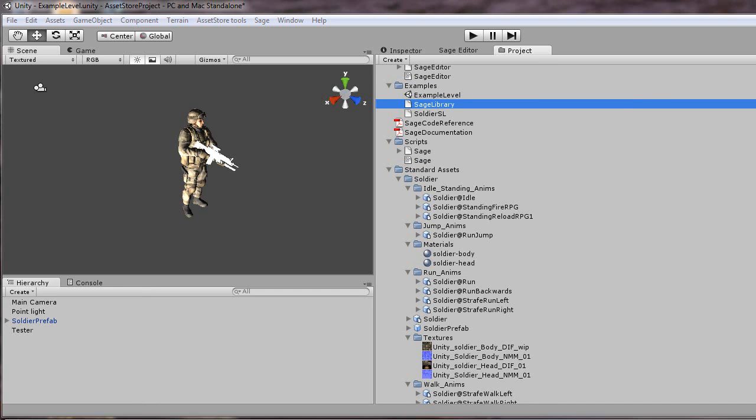A Sage library is the main object you create and interact with using Sage. It completely defines how a specific character will animate. However, it is important to note that you do not have to have a unique Sage library for every animated character. As long as characters all have common animation names, they can use the same Sage library.